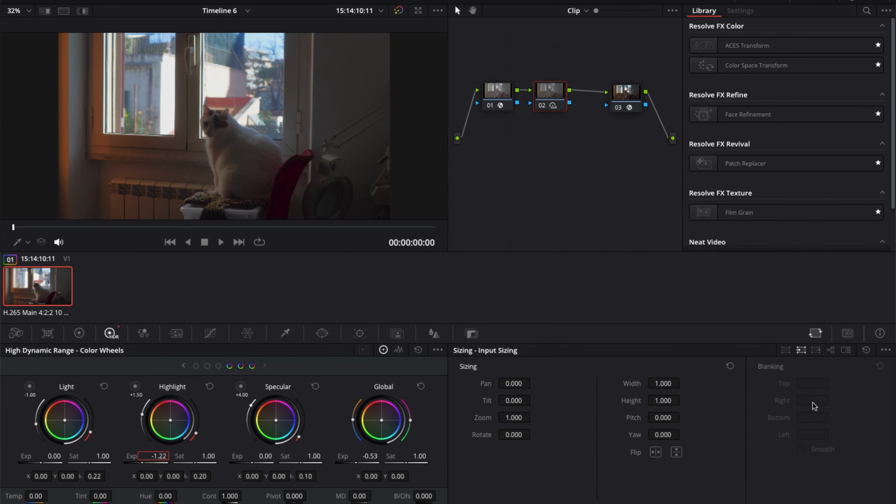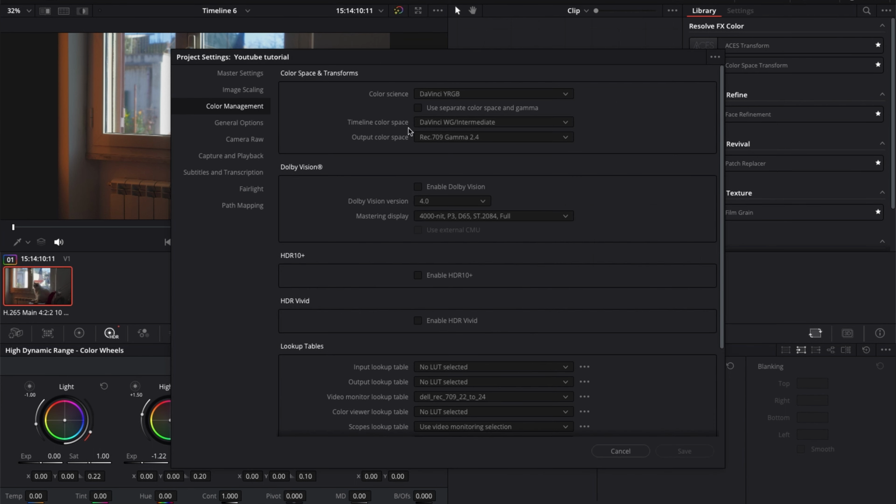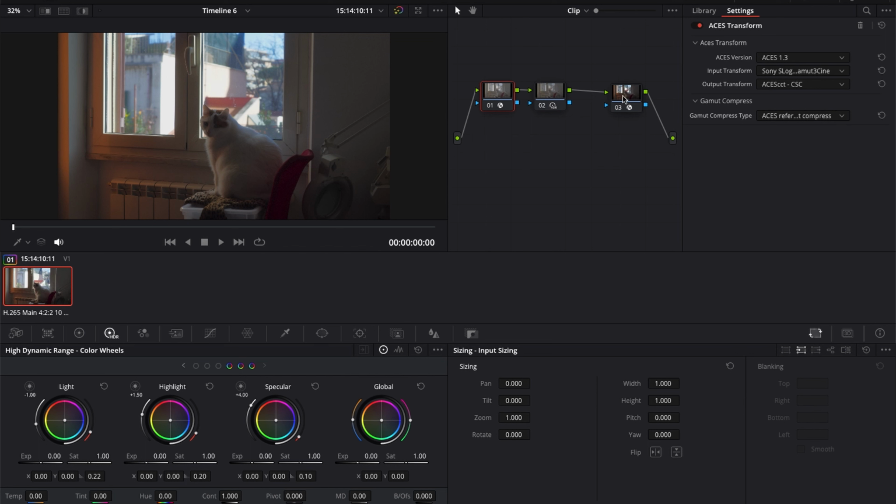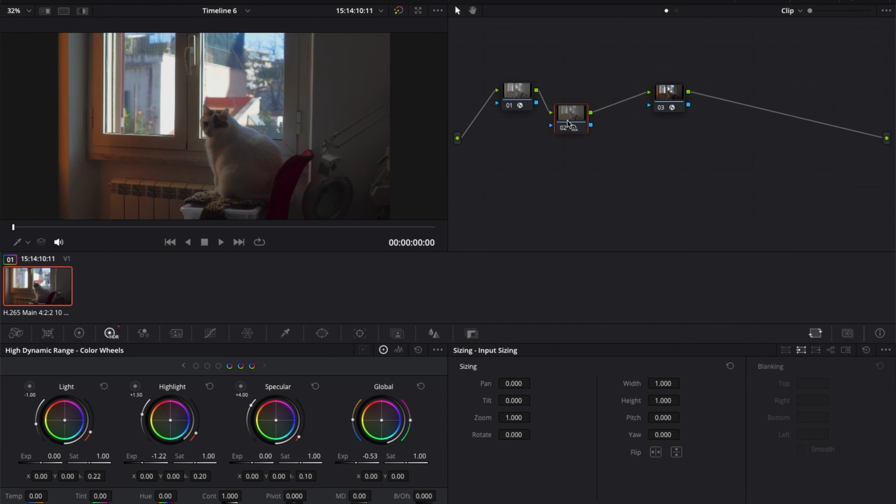So I like to use this combination of DaVinci Wide Gamut as timeline color space and ACES 1.3 as node-based color correction. Remember to use ACES 1.3 because it's the latest version and it has this fantastic gamut compression that addresses the problem of the previous versions.